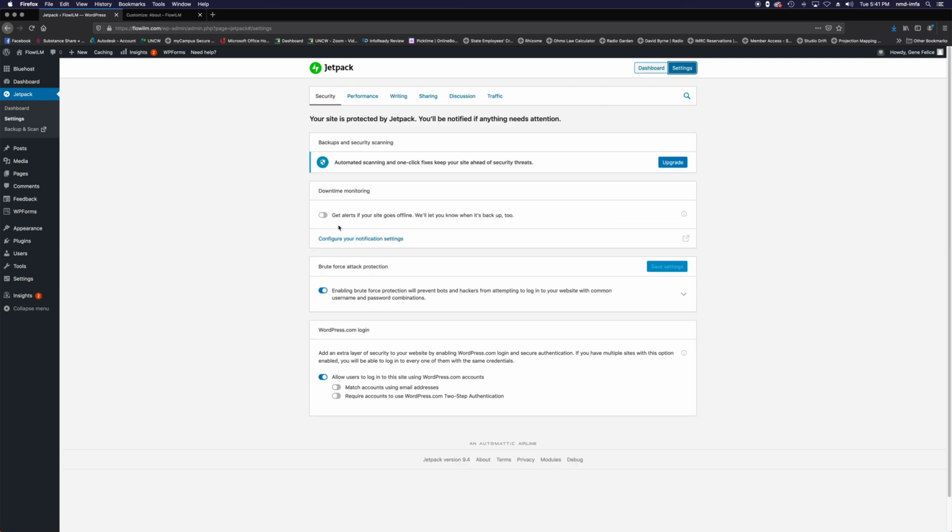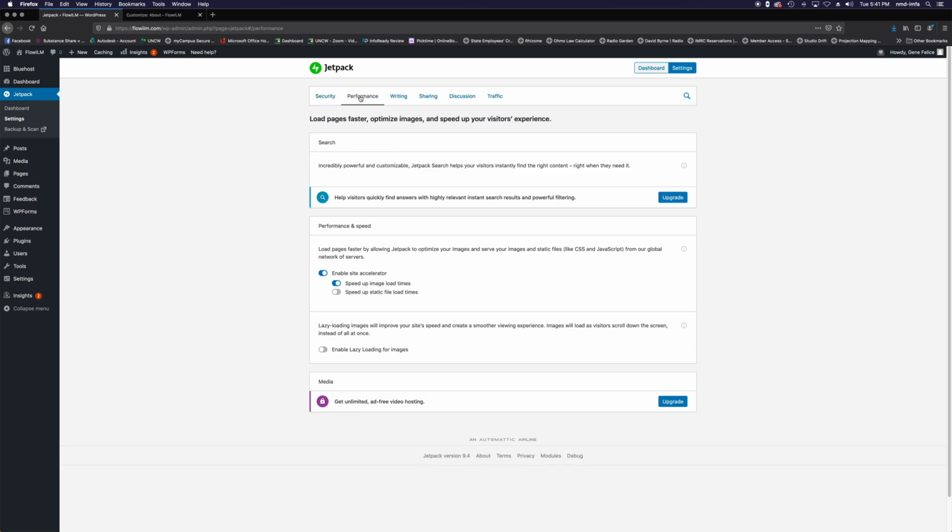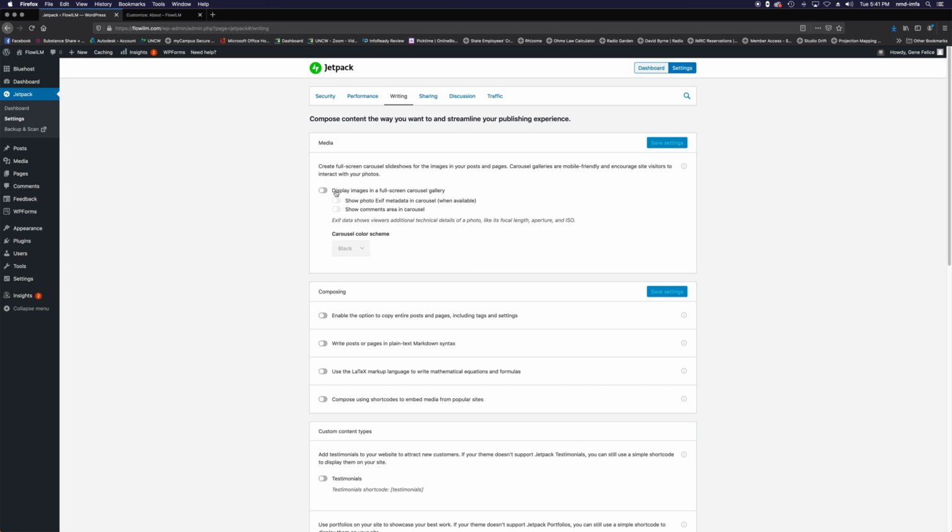There are a couple of different things that I like to turn on. Like I leave on the brute force attack protection. Sure, that sounds good, just in case somebody decides to attack my site and try to crash it and take it over. I'm going to go to Performance here. This site accelerator is really good. If you have images that are loading slowly, you can turn on this lazy loading, which lets them load progressively. That's fine. This is one of my favorites under Media: displaying images in a full screen gallery.